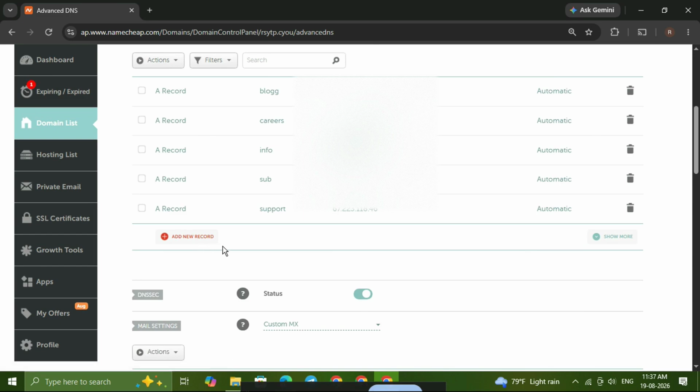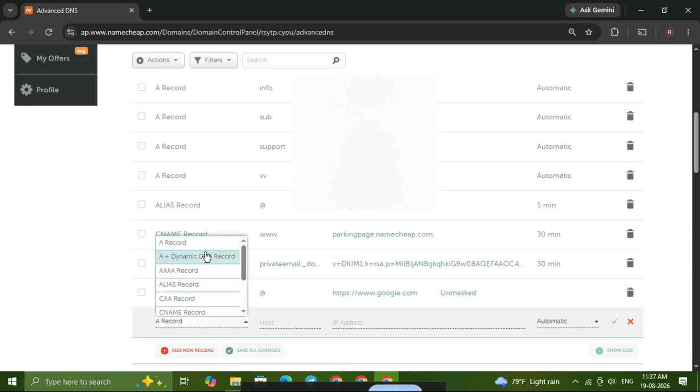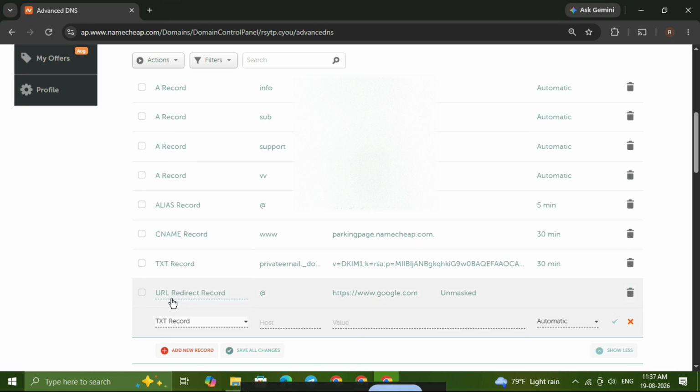Scroll down until you reach the Host Records section. This is where Namecheap lets you create new DNS entries for your domain. To add a new DMARC record, click Add New Record. A new row will appear, and from the Record Type dropdown, select TXT Record. DMARC records are typically stored as TXT records, so this is the correct option for the setup.